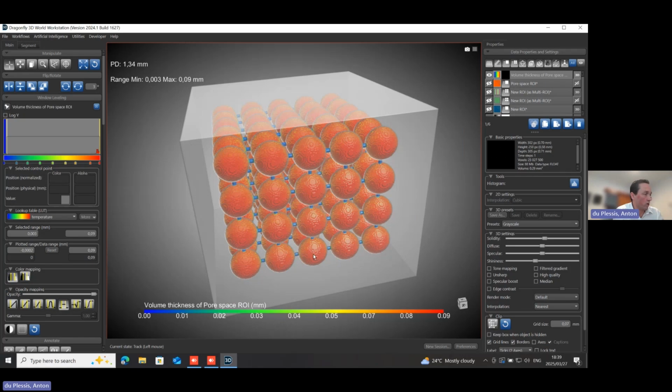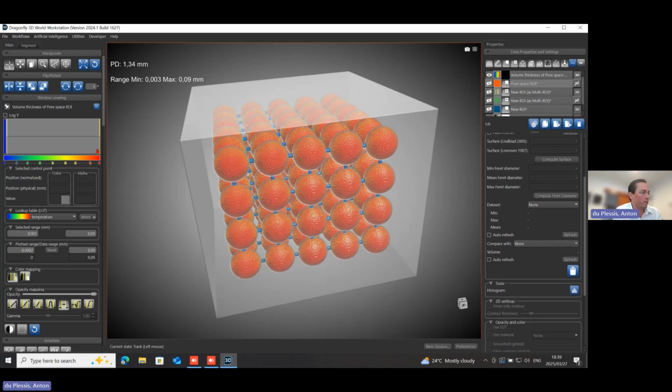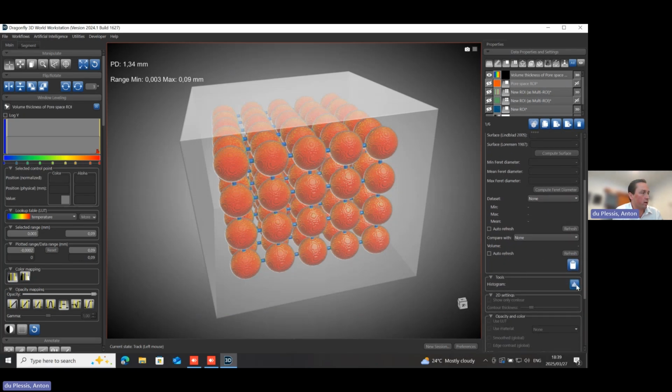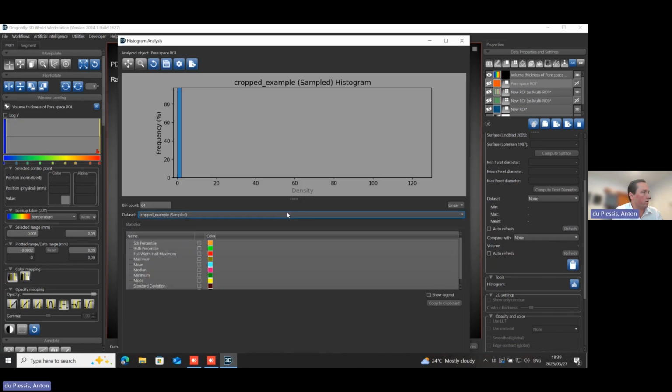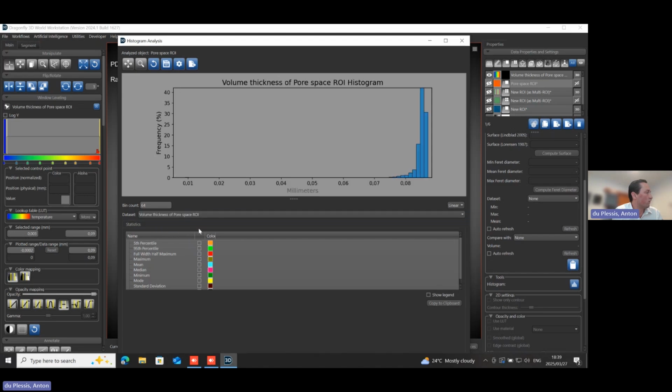Now, this is for visualization only, but you can analyze this statistically by clicking on the region of interest. If you click on the region of interest, there's a histogram button that you can look at. And we are not interested in the gray values. The default is the gray values. We are interested here to select the local volume thickness. So this is the volume thickness result in that region of interest.